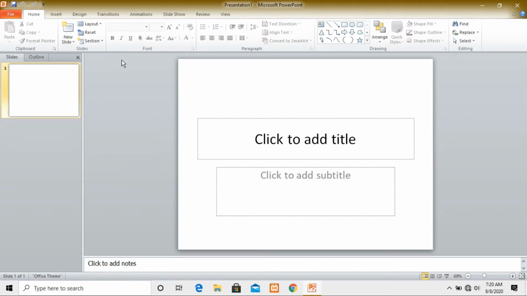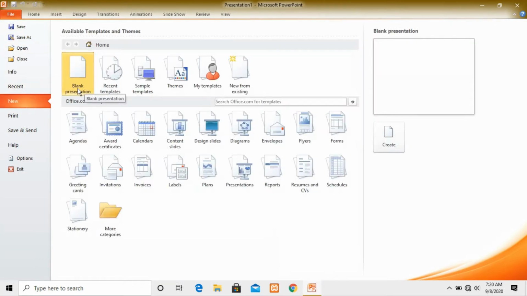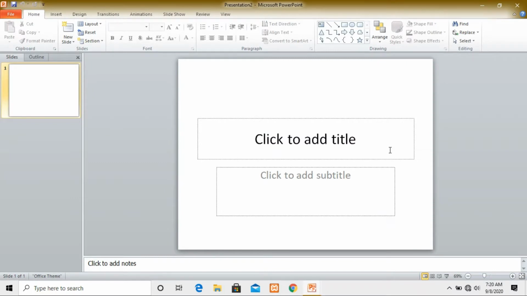In this, you have to start from the beginning. For this, click on the File tab and go to New, then choose the blank presentation here. Now click on Create. It will again open the same interface of the platform, but with a different name, that is Presentation 2.